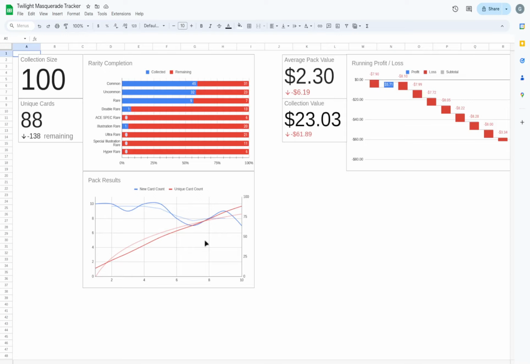50% of the more common cards, and really those special cards, the double rare and above, they are just so hard to find. So I don't expect us to see many of those at all. The lowest we've had so far is 7 unique cards, and that's only with 10 packs in. So as I said, we should start to see that come down quite quickly.